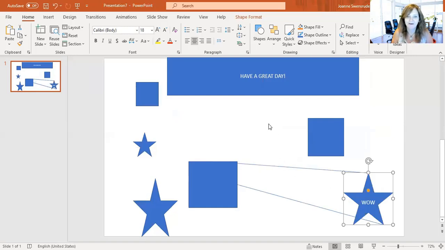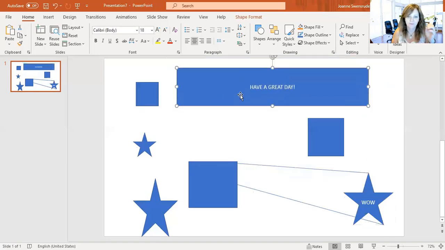So I would love for you to go back and create something in PowerPoint with those tips. Control D to duplicate. Hold the shift key down while you're creating it so that it's perfect. Perfect square, perfect circle, perfect star, whatever, perfect line, and click on it when you go to type.